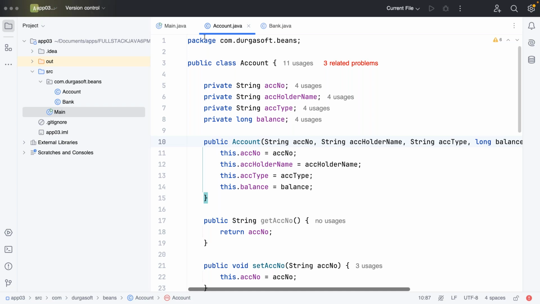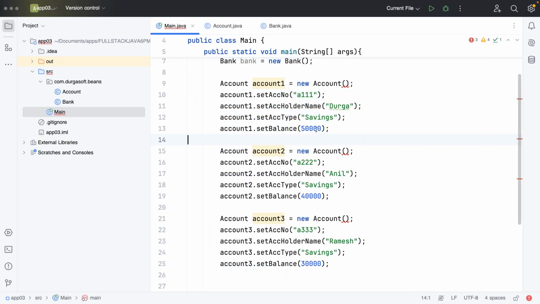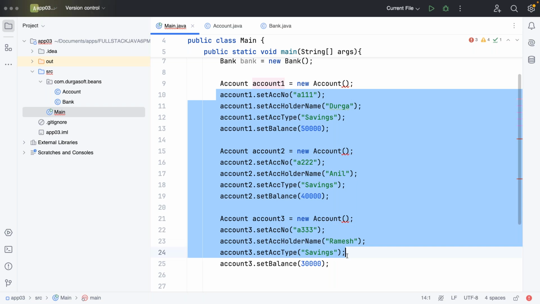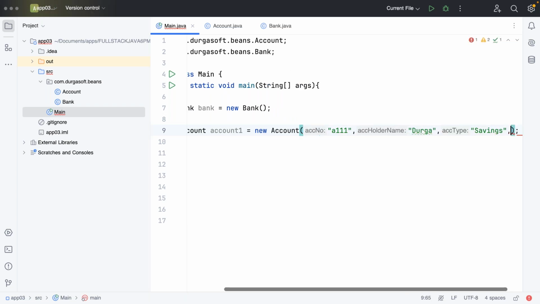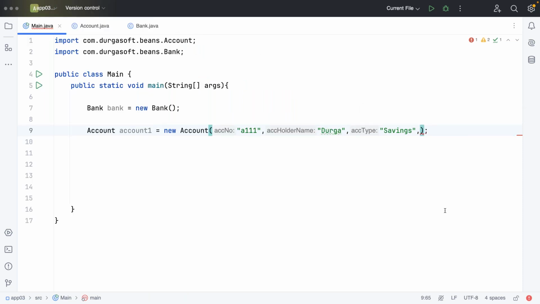Constructor is created. Then inside this main class, instead of taking all this data in this particular way, I will provide A111. Next one is Durga. Next one is savings. After savings, we are going to provide data, for example 50,000. Finish, my account one is created. Previously how many lines of code did we write? Five lines of code, but now it is only one line. The code is optimized or not? So wherever we feel the burden of writing setter methods, directly take a constructor and use that constructor.